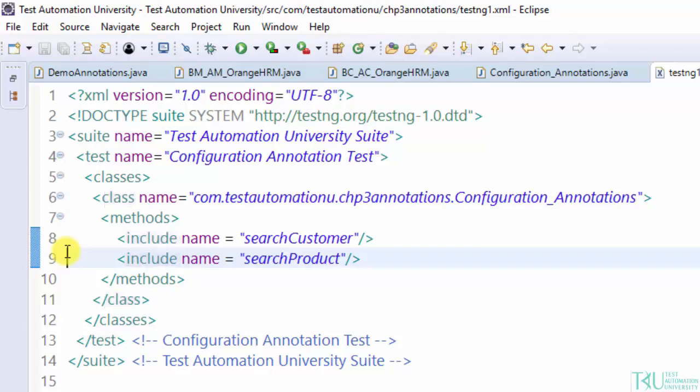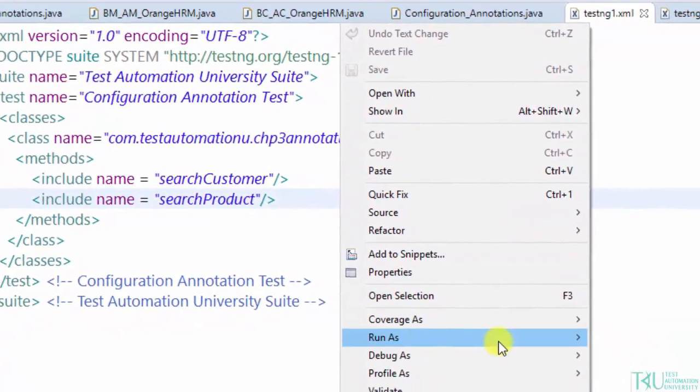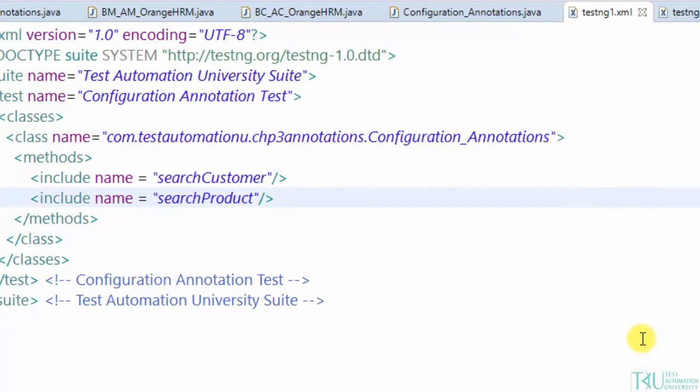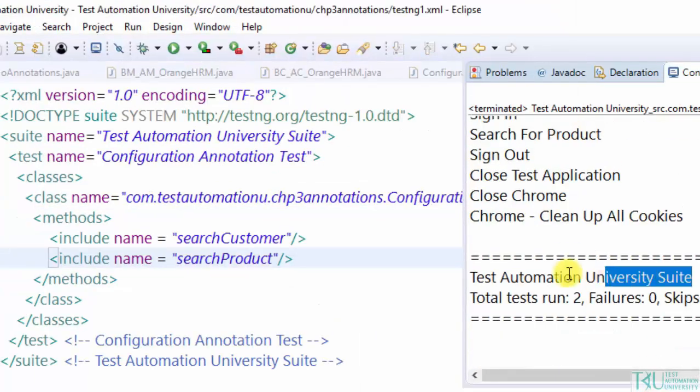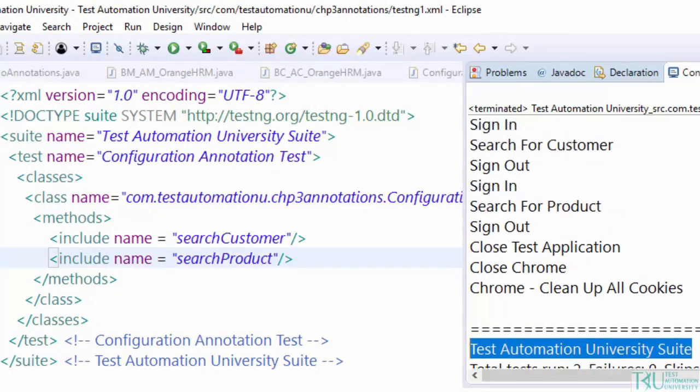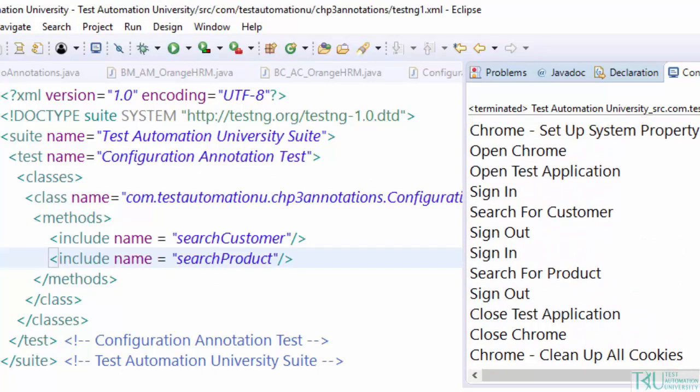The XML file gives us a picture on why the annotations execute in a particular order. Let's run our test suite. We see the same output. It's the same output because this execution has one test tag.